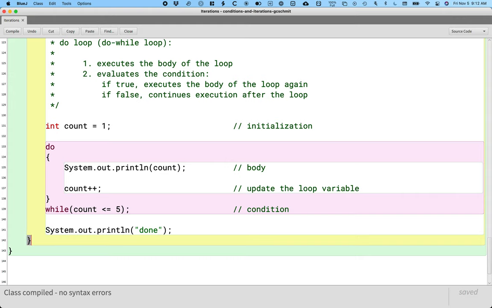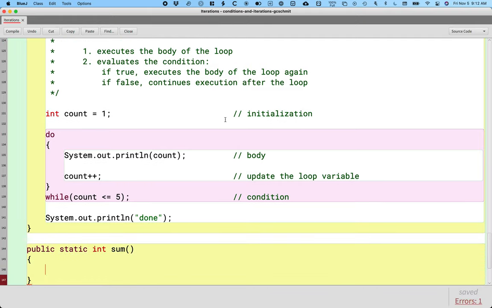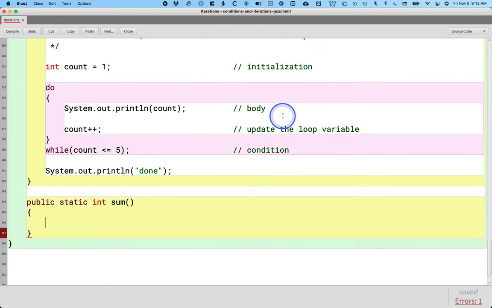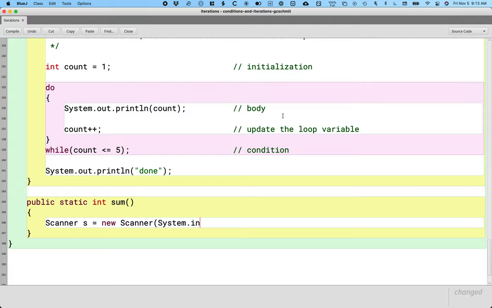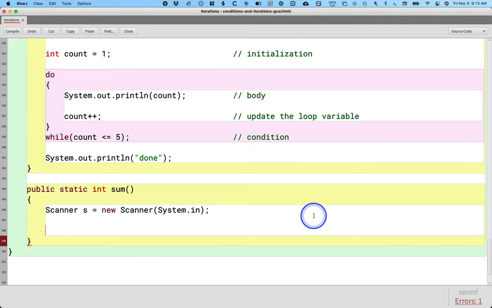We're going to add another method, public static int sum. And we're going to be interacting with the user, so we need to create a new scanner object, just like we've done in our other methods as needed. We're going to basically prompt the user: enter a positive integer or enter negative one to quit. Like, I'm done entering positive integers.